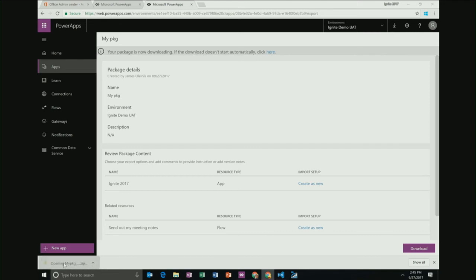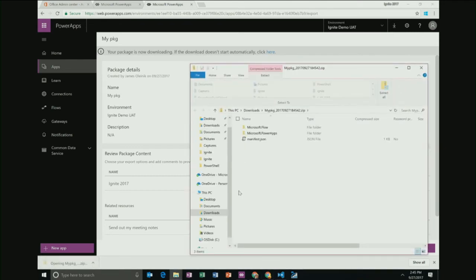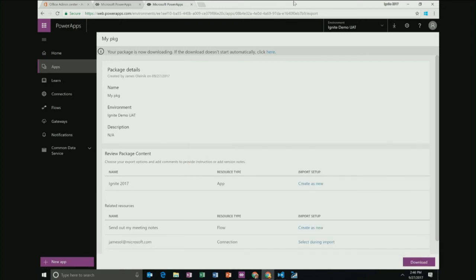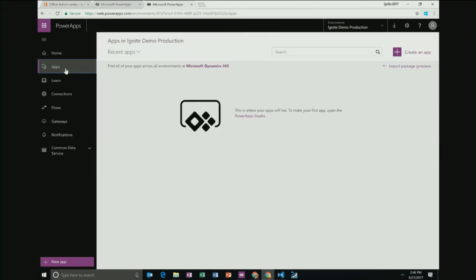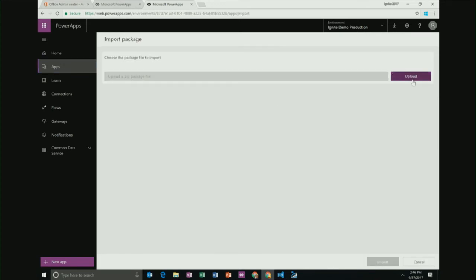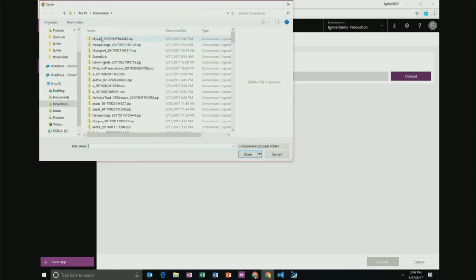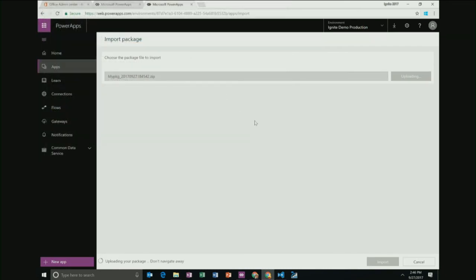So it's just a zip file. If you were to crack this open, it essentially has all of the metadata that defines the app and flow and all of the other content that packages that up. And if I want to go over to my production environment, importing the app package can be found under the apps page. And I click import app. And all I have to do is import the package solution that I just exported.